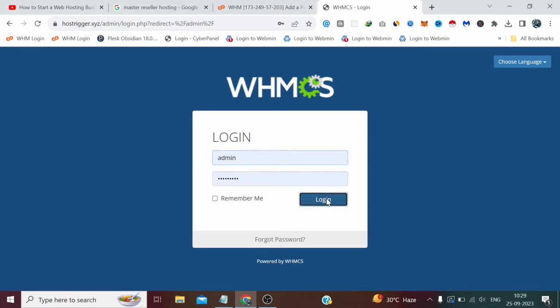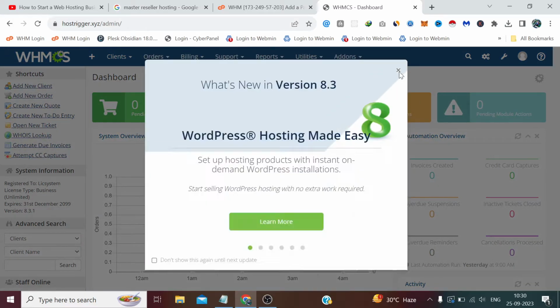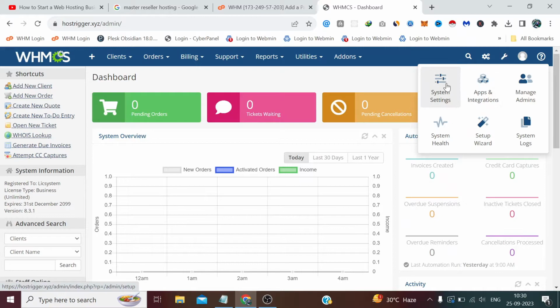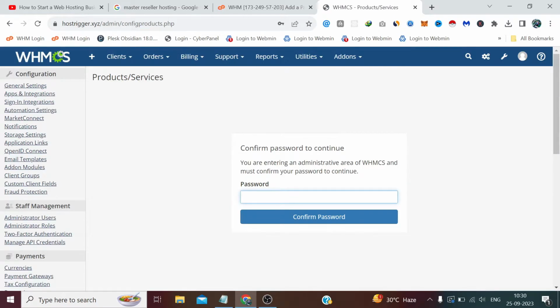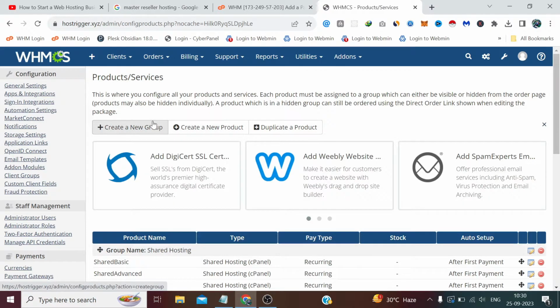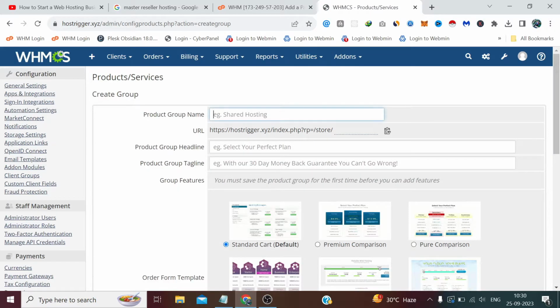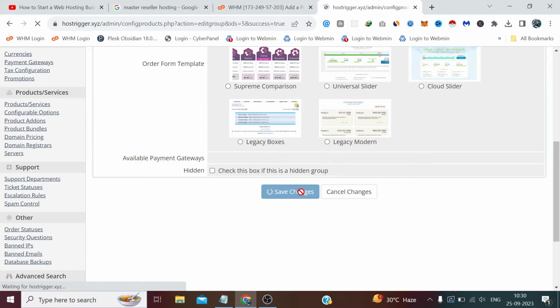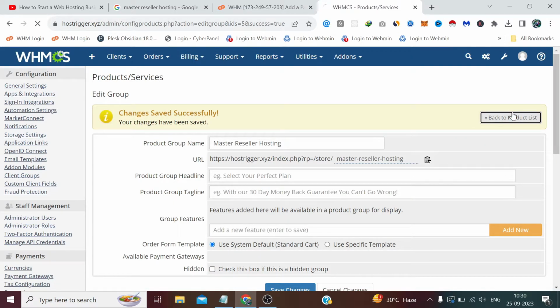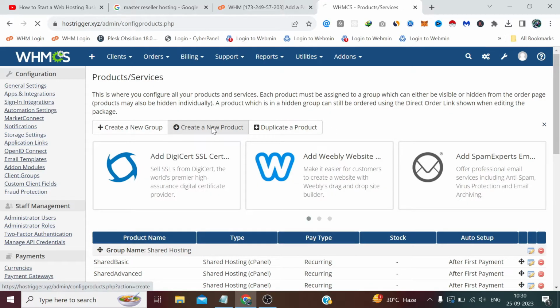The WHMCS steps are the exact same steps which we have followed in the previous video while creating the reseller hosting packages. So let me speed up the process without explaining much further. Let's create a new group, a new category for Master Reseller Hosting. And save changes. Go back to product list. Create a new product.